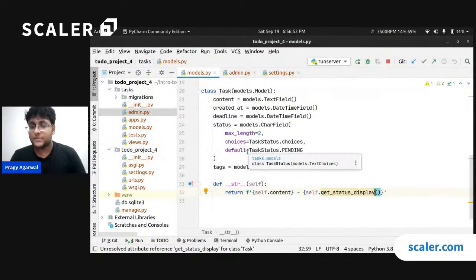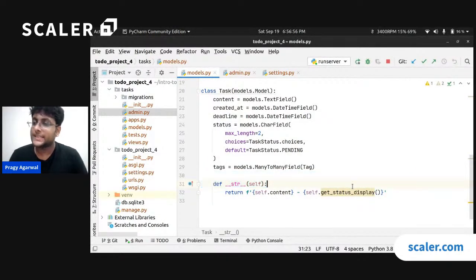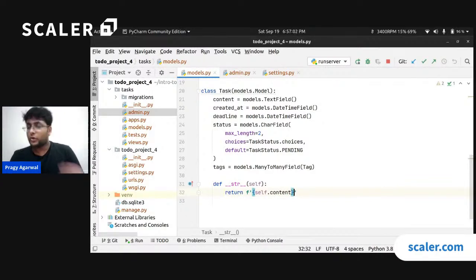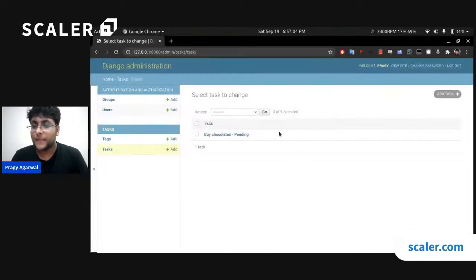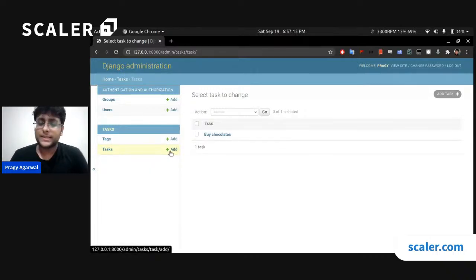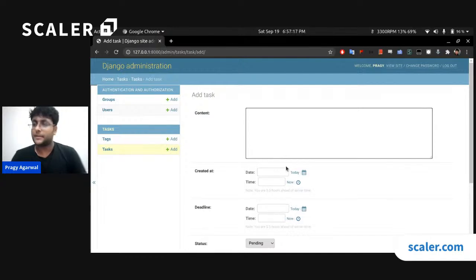So if I want to see more things, I can. One option is I can change what is in the dunder str, but perhaps this is not the best approach. We want to perhaps provide some extra things over here. So we will see how to customize that. Django allows us to customize that as well. Okay. But now let us go back to this task things and let us try to add a task again.